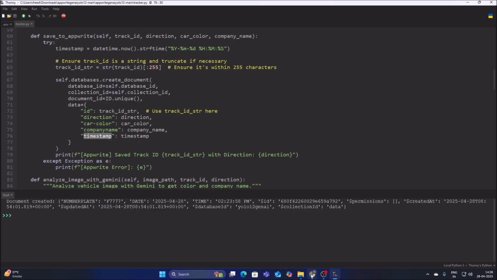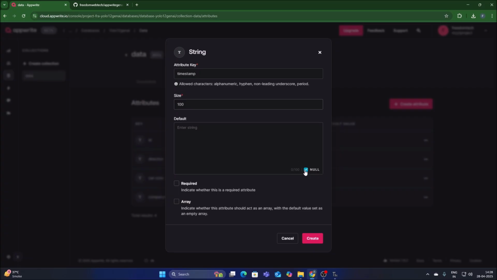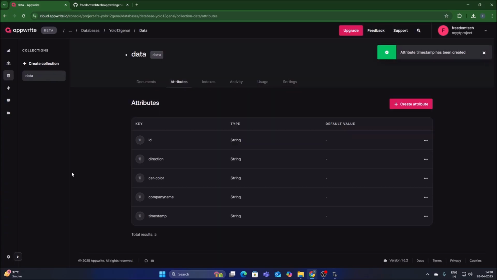Then create attributes, and the last one, which is the timestamp. Copy it and just mention timestamp, mention the size 100, uncheck, click on create. That's it. All the other things are the same, because we did not delete our database or our collection ID. Only we created new attributes. Simple. So now we are ready.